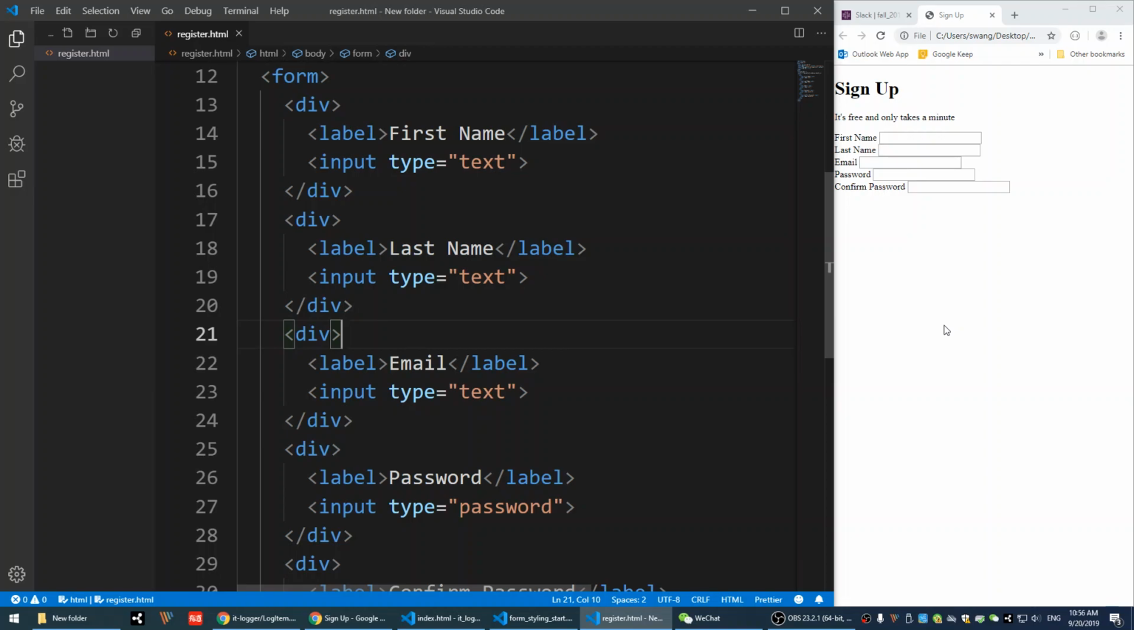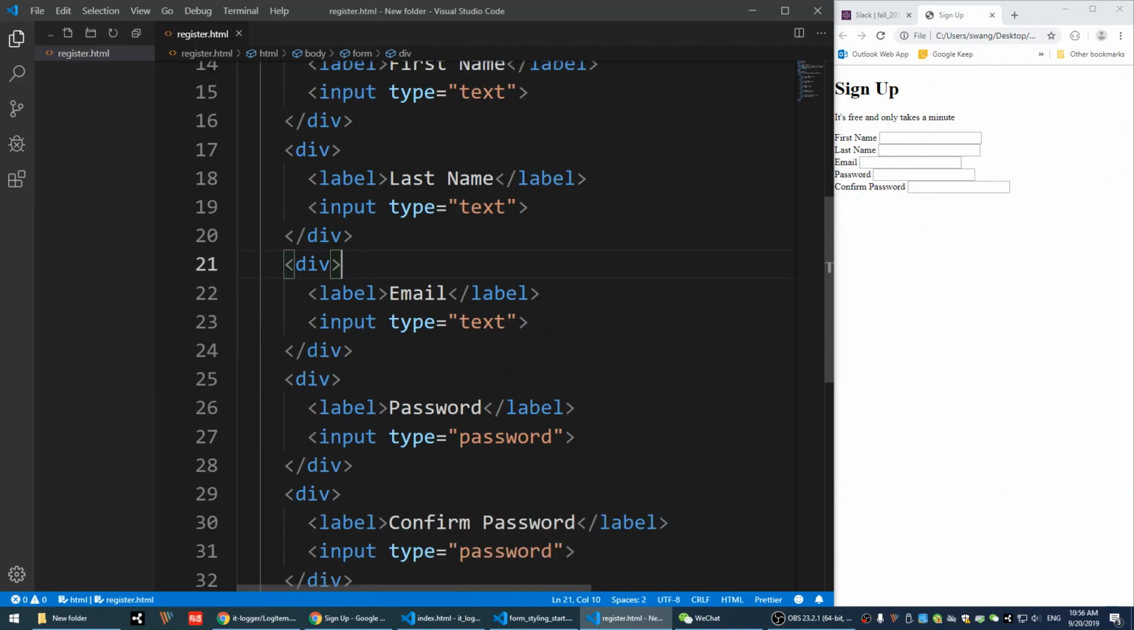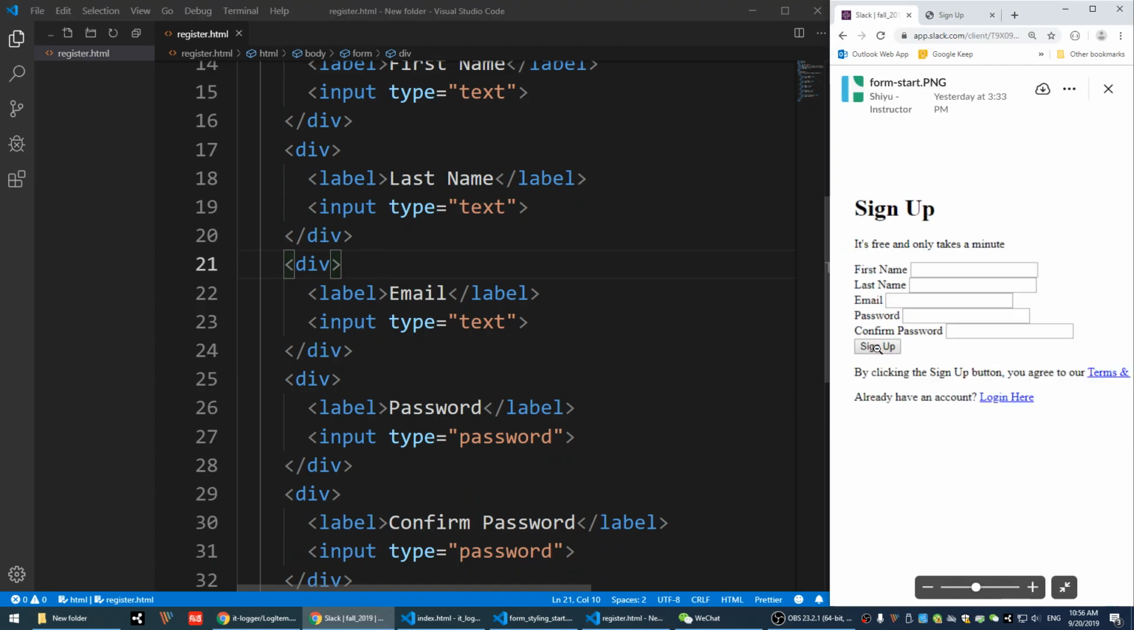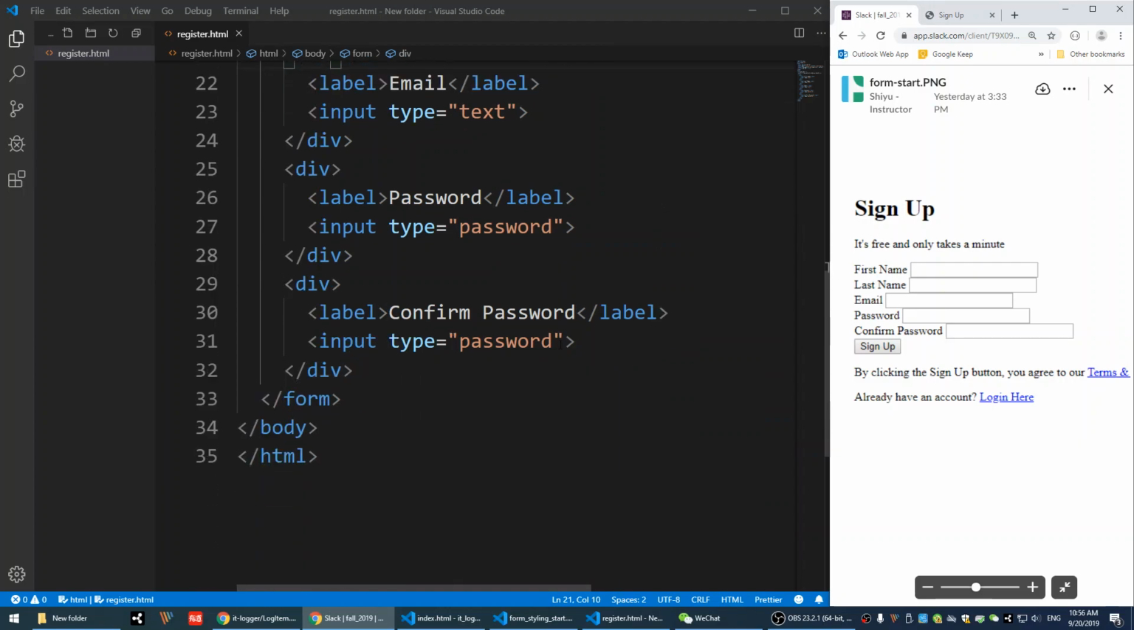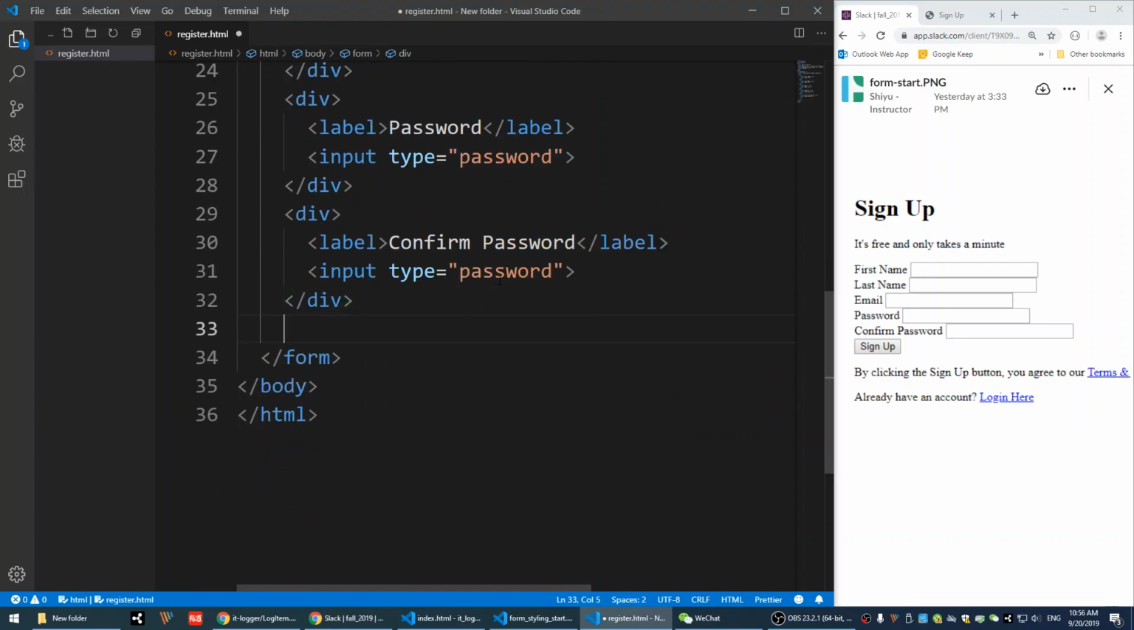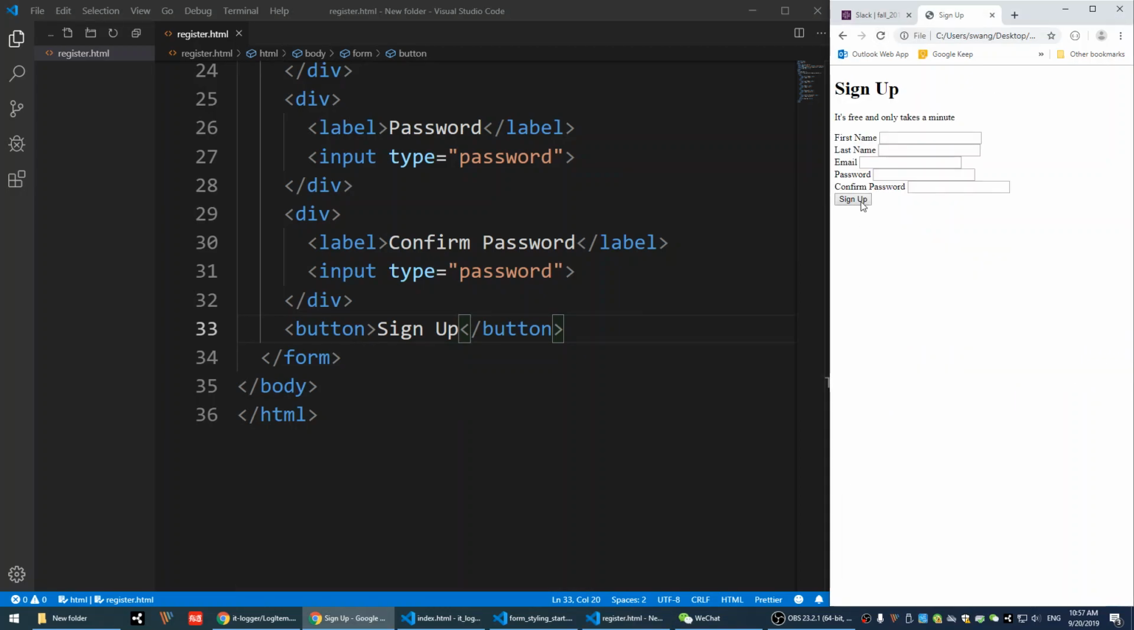Alright, so we're going to keep going. So we have the input finished, and the next thing is adding a button saying sign up. Alright, that's easy. So after the last div, we just create a button and just say sign up. Let's create the sign up button.